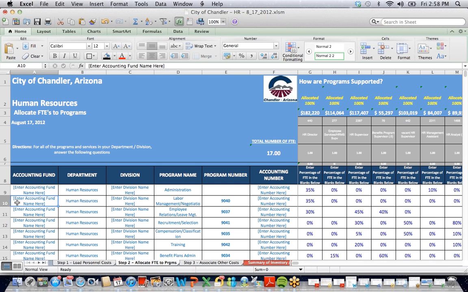Some of the programs might actually be split across funds, and that's how you designate that. You'd have the same program, here's labor management negotiations from the general fund, and the next program would be the same labor management negotiations from whatever other fund is supporting it. But the idea for this part of the worksheet is pretty simple.